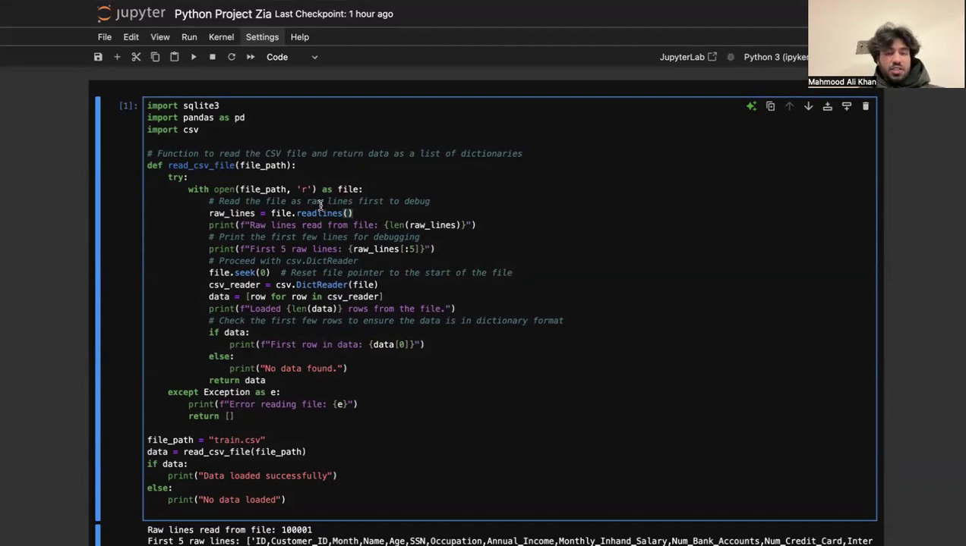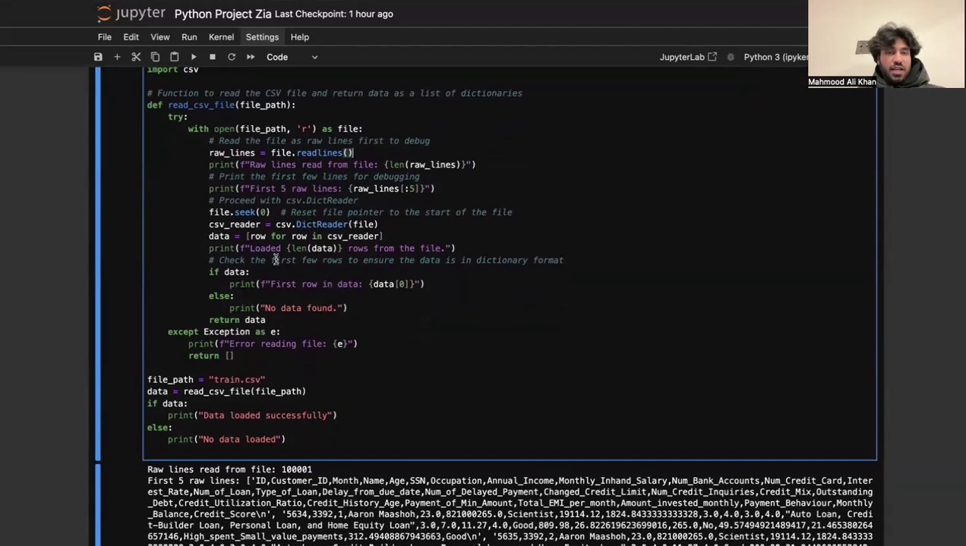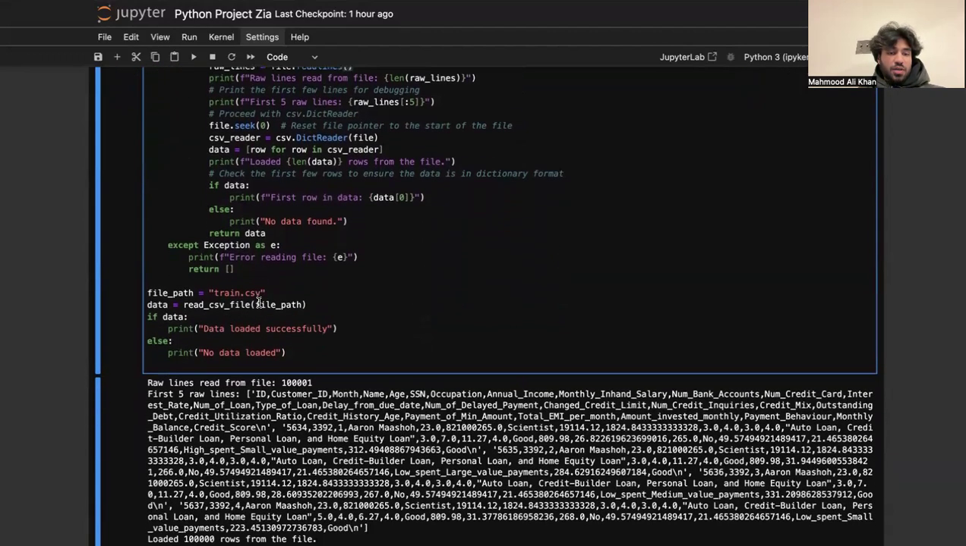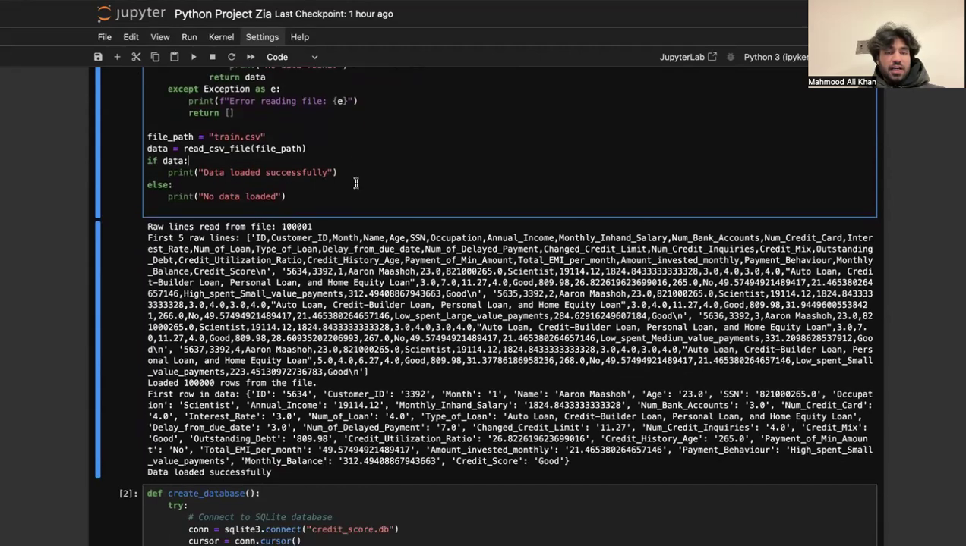my data set using the Python CSV module as instructed by the professor, and it ensures that I can process the data effectively. And I've also added a try and except block to debug any errors. Okay. So yeah, this function will successfully load my data.